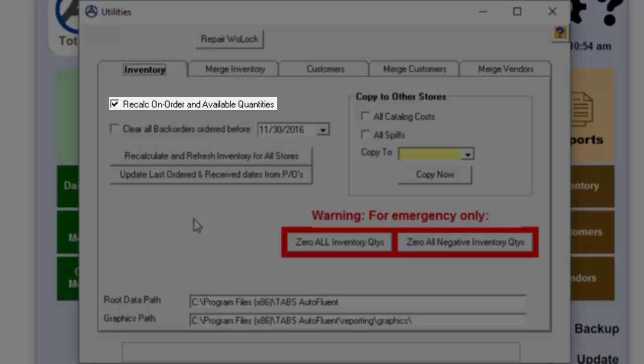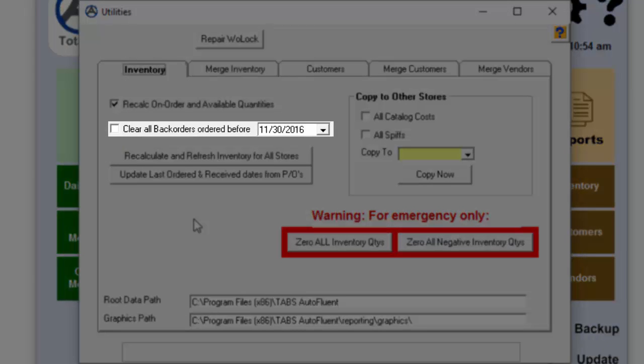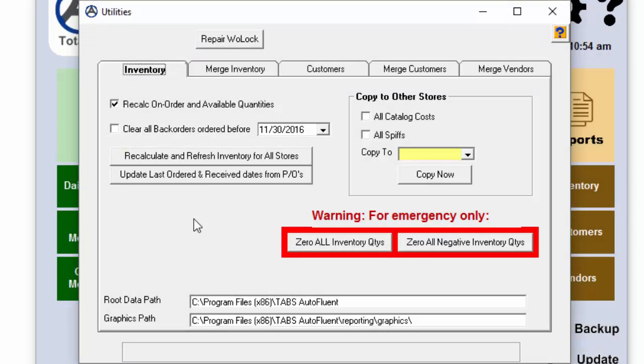The box for Recalculate on order and available quantities will make sure that the on-order amounts on every purchase order are correct and that the available quantities for each item in inventory are correct. Check this box to clear all items on backorder before a certain date. This button here verifies and updates ordered and received dates for items in your inventory and adjusts the item's history as needed automatically.